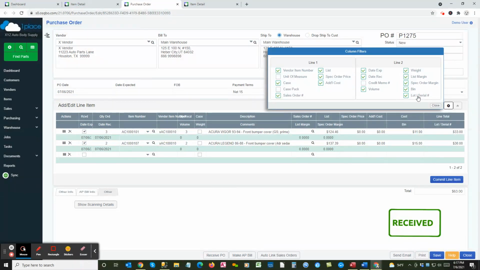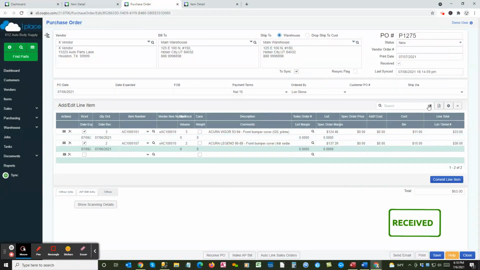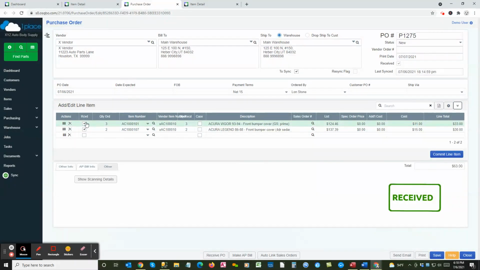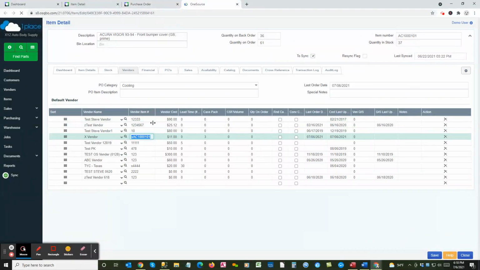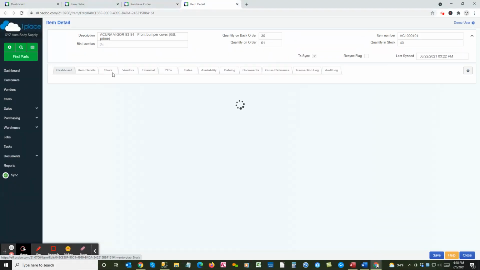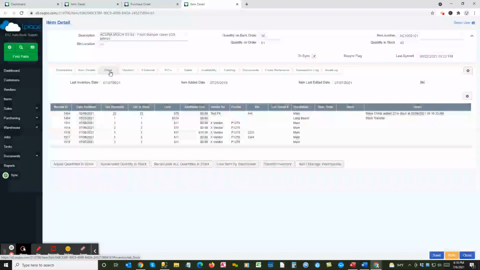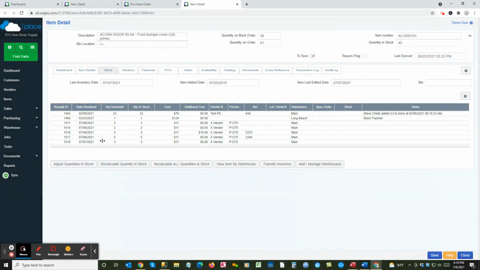If you want to track a lot or serial number, you can fill that in here, and that will pull over to the actual receipt. Now, because these are received, I can come over here and go over to the stock tab, and I can see the individual details of what was received.